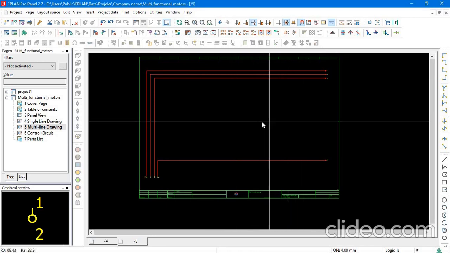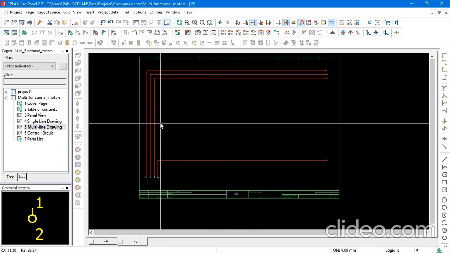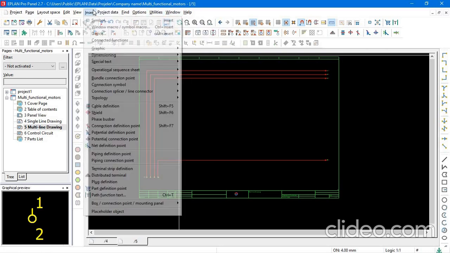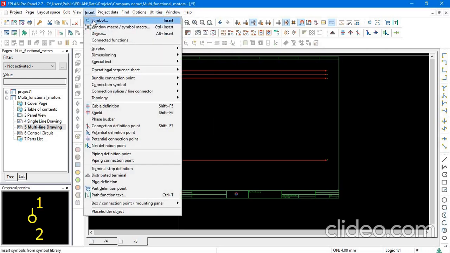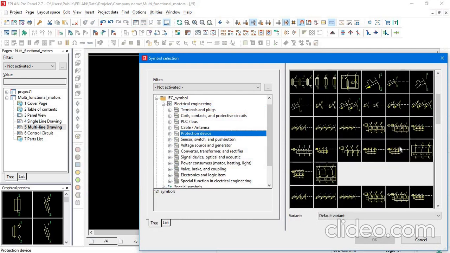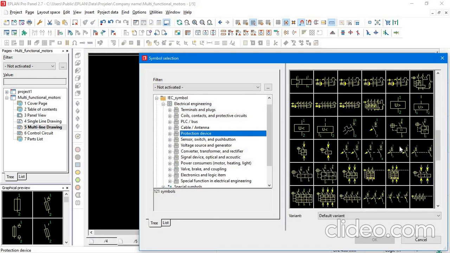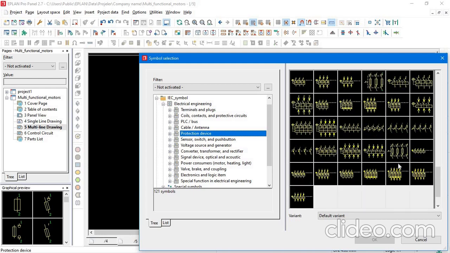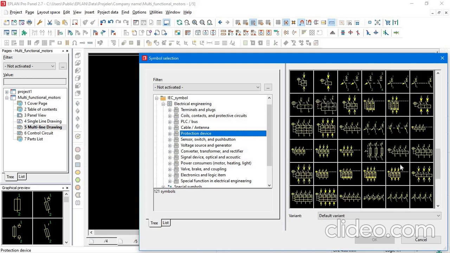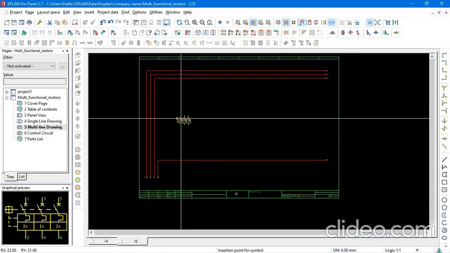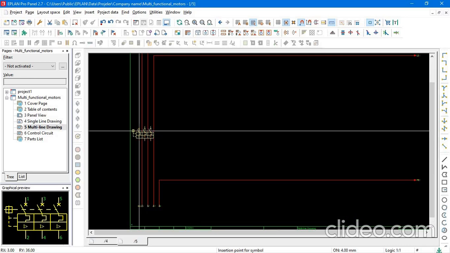So now what we need to do is add the protection device. So we're just going to insert again, Symbol, come under protection devices, and we're going to select an MCB with both thermal and short circuit protection, overload and short circuit protection, 3-pole. Alright, and here it is.